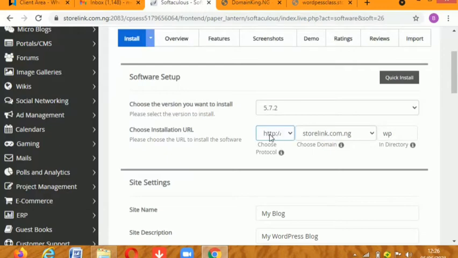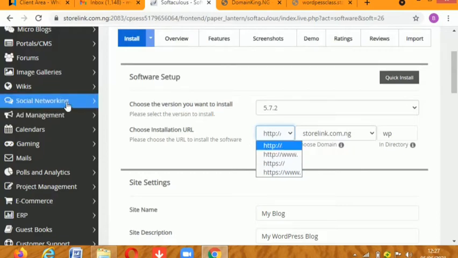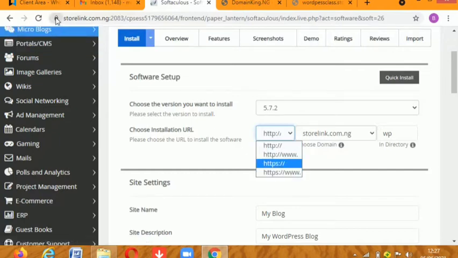So the first place you are going to work on is choose protocol. Now the protocol is the means by which it gets your files. Please make sure you choose either HTTPS or HTTPS www. If you choose either of the first two, your site will not have security. I don't know if you have gone to any website whereby you didn't see this padlock, which means the site is not secure. It can easily be attacked.